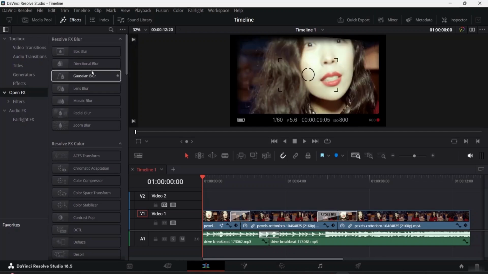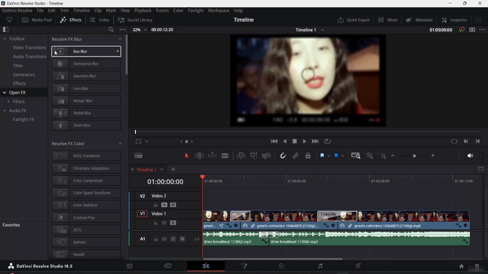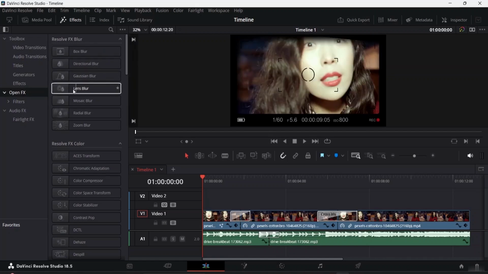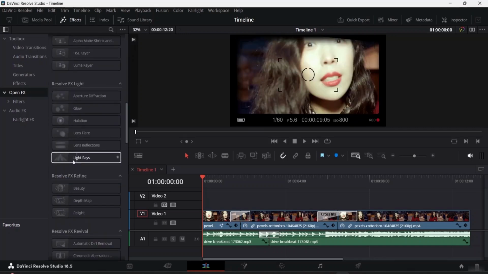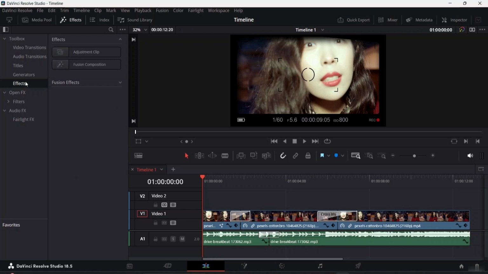Okay, so this is a directional blur. And this one is a box blur, and here is the lens blur, and here are so many things which we can work around with. So let me just show you guys the effects over here.